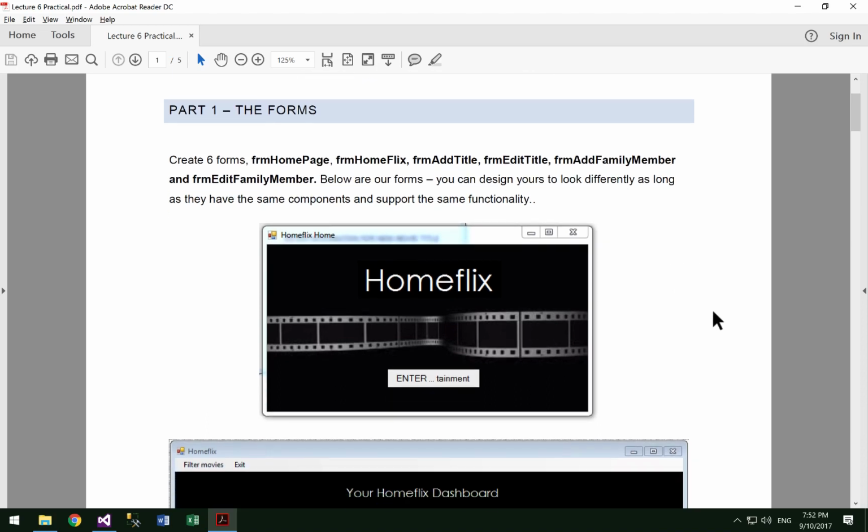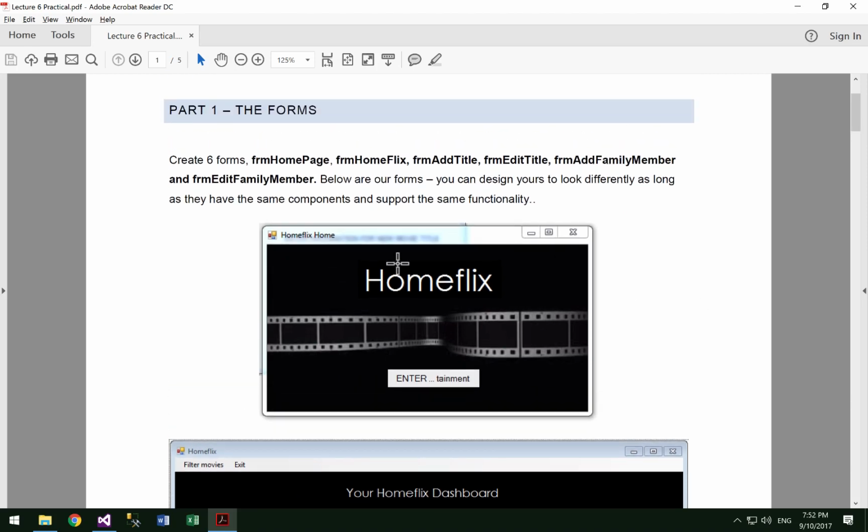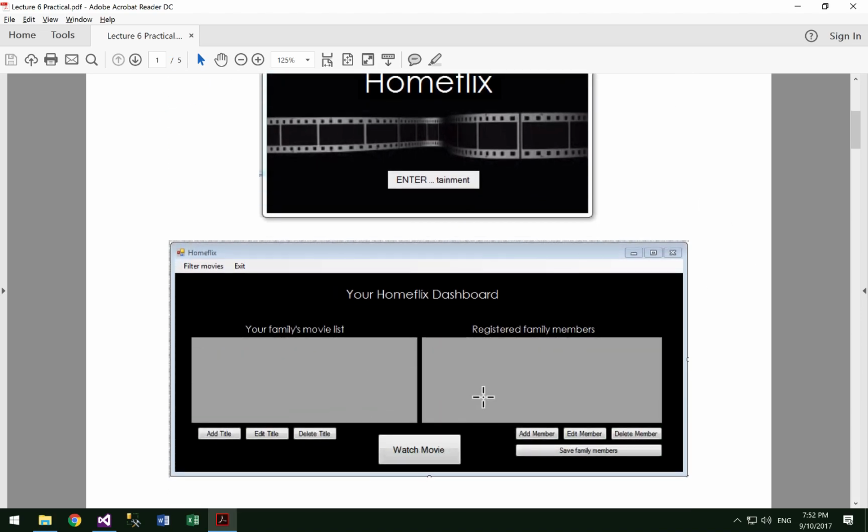Okay, cool. So this is your Home Flicks. What this practical covers is basically titles of movies and family members that are watching those movies. Here you can see Home Flicks and then Entertainment. This is your basic login screen. If you click Entertainment, then the Home Flicks main form should pop up and show these two data grid views with the applicable buttons underneath each one.